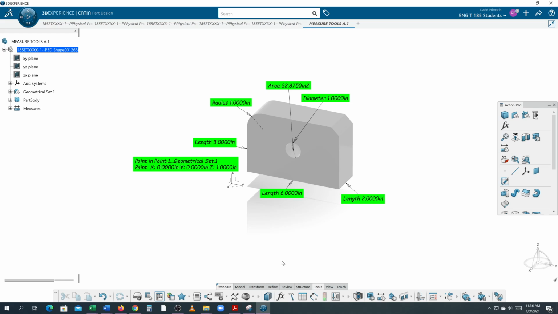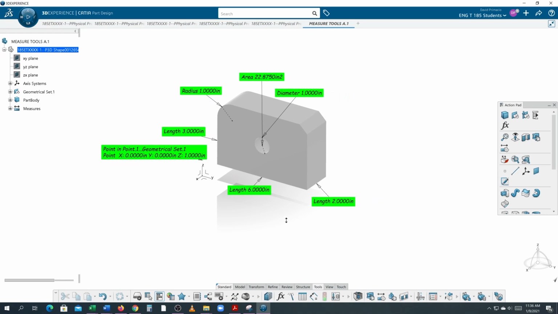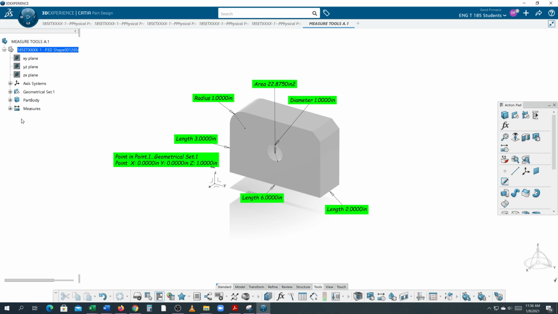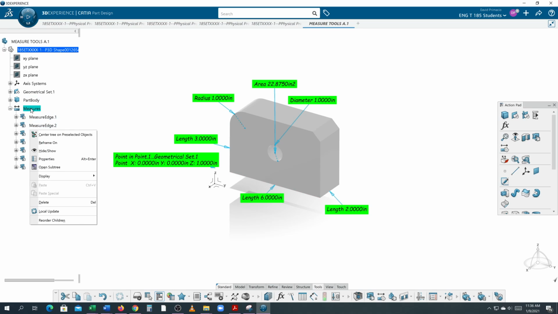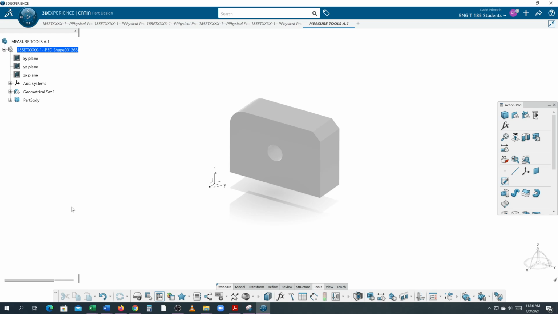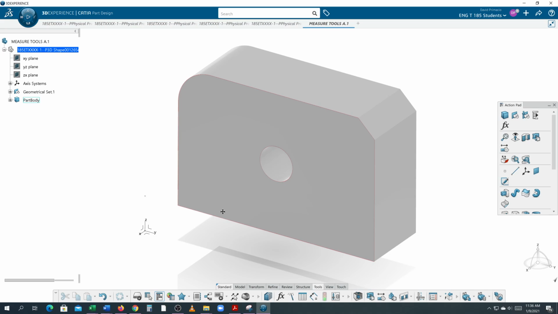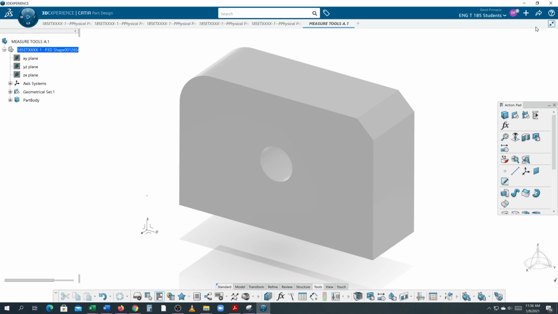So this was the startup model with all the measurements on it already. What I'm going to do is delete them all out. A quick way to remove all measurements is just to right click and hit delete on measure, and they're all gone. Okay, so I'm going to save it just by hitting the save command up here, and it resaves it, so that won't be there anymore.